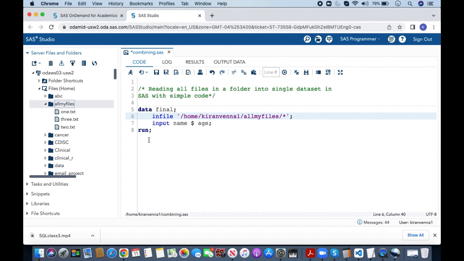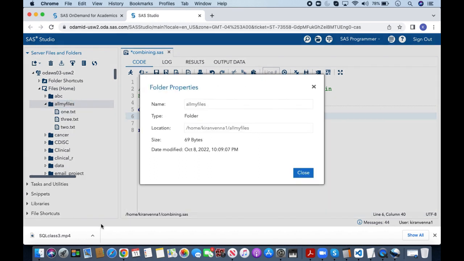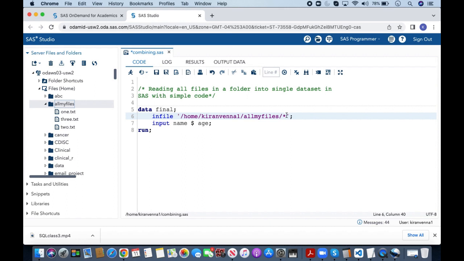This we can do with the help of the data step shown here. In this data step we have an infile statement and an input statement. The infile statement helps us to find the location of the file. Instead of writing one file after another, we can directly copy the folder path, paste it into our infile statement, and add a star. In the input statement, as there are two variables which I have shown you, name and age, I can write my input statement.